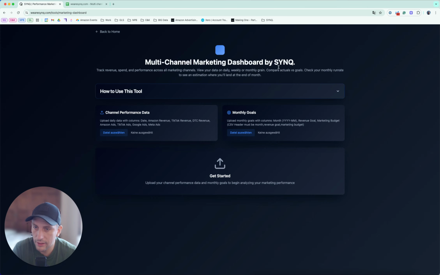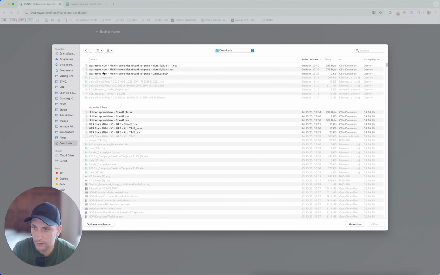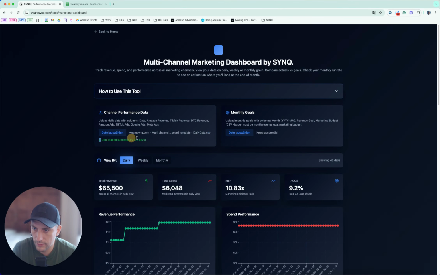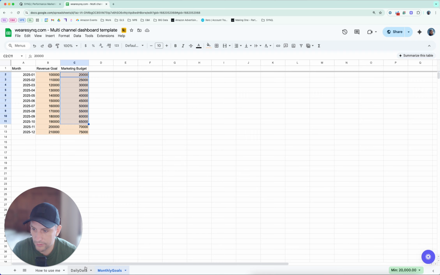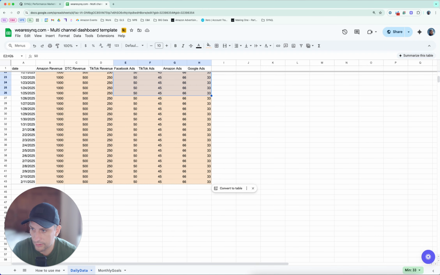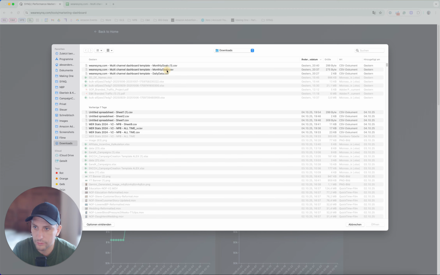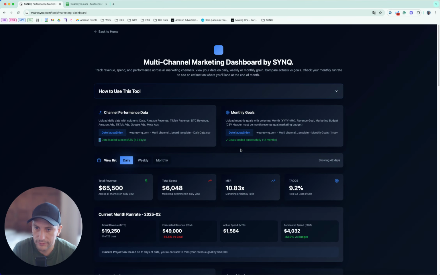Once you have done that, you can upload your data. So let's go in here, let's upload my data. Probably don't see that, but doesn't matter. Boom, 42 days uploaded. 42 days because in here I only have January and then the first couple days of February. And then you'll upload your monthly goals, something like that. Goals loaded successfully, 12 months. And then let's go into the analysis part.